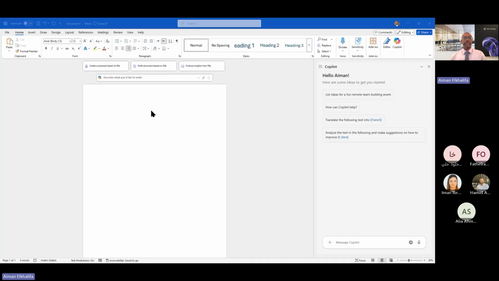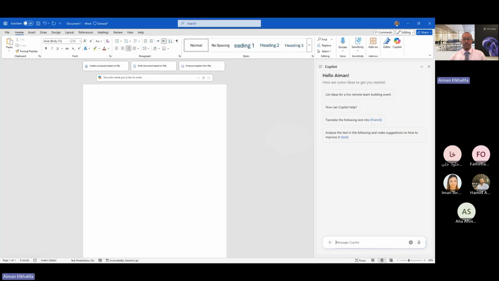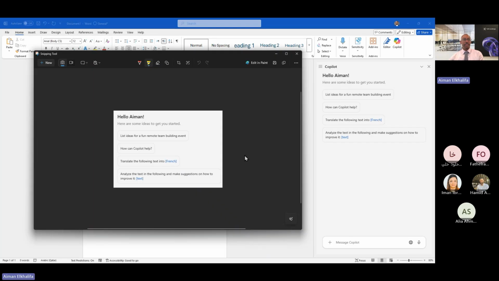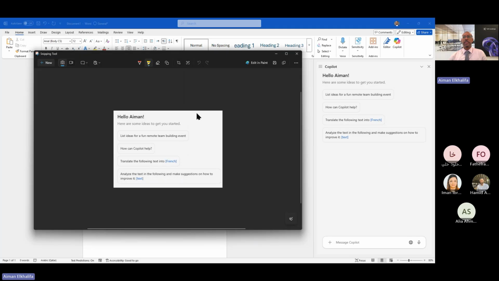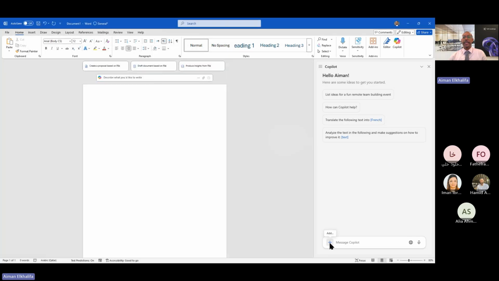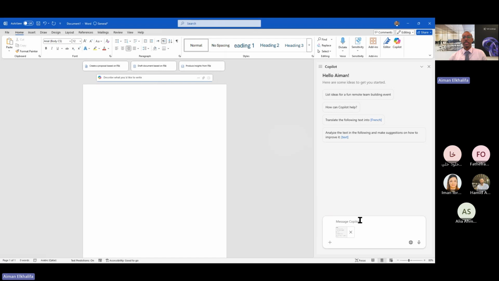All right, and save it. There you go. I'm just going to save this one to downloads, screenshot, drop it there. Come to Copilot here and click on add. After opening the Copilot panel, add, and then add an image and upload. And this is my image. And then ask Copilot to extract text from this image.